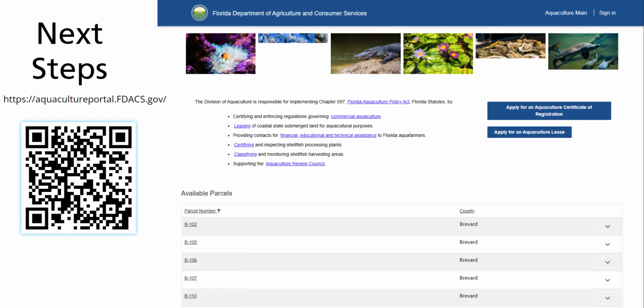Please note that aquaculture lease applications received for a new site undergo a comprehensive review, which may take 6 months or more. On another device, scan the QR code or use another browser tab to visit the website aquacultureportal.fdacs.gov. If you have any questions, contact the Division of Aquaculture by calling 850-617-7600 or emailing aquaculture_web@fdacs.gov.